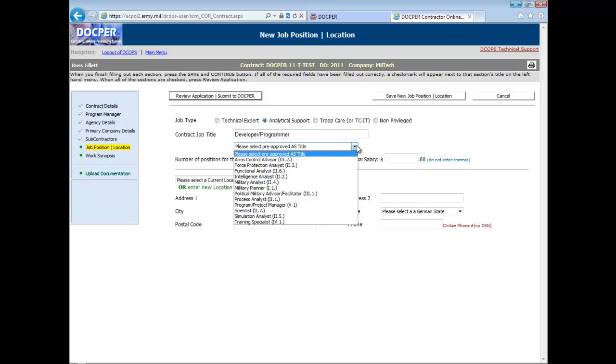It is important that the mapping of the contract job title to pre-approved position title be done correctly, so please feel free to coordinate with DOCPER staff in making the mapping decision. To select a pre-approved position title, simply click the down arrow to see the drop-down list and then click the title that best matches the job position in question.